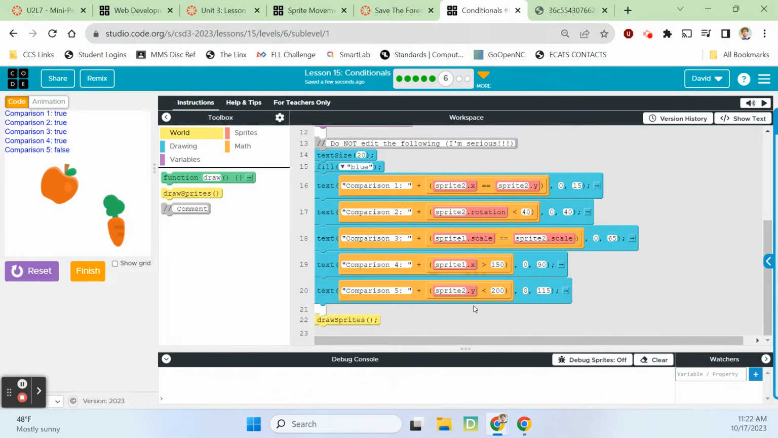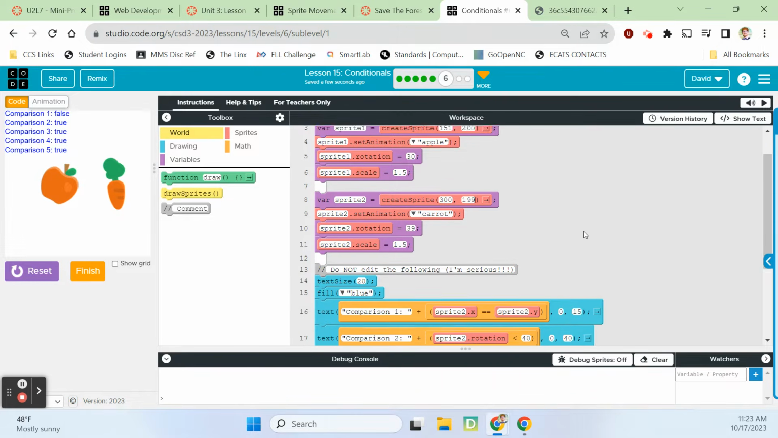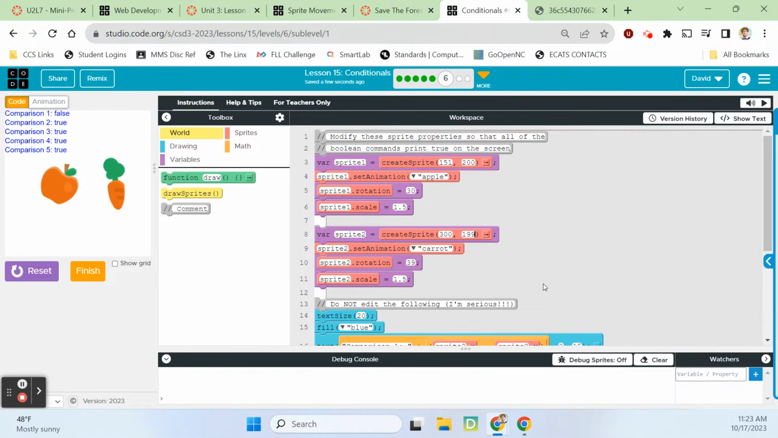Comparison 5, sprite 2's y value is less than 200. Sprite 2 y less than 200. So 199. Reset, run. Oh, but comparison 1 just became false. What was comparison 1? Sprite 2.x is equal to sprite 2.y. So I need both of these to be 199 now. There you go.